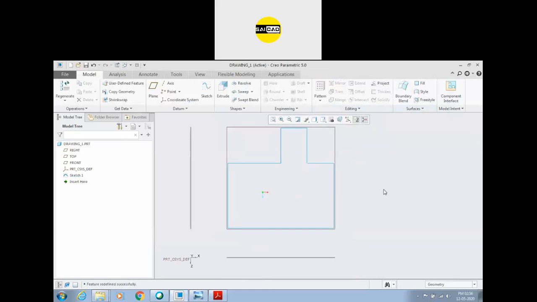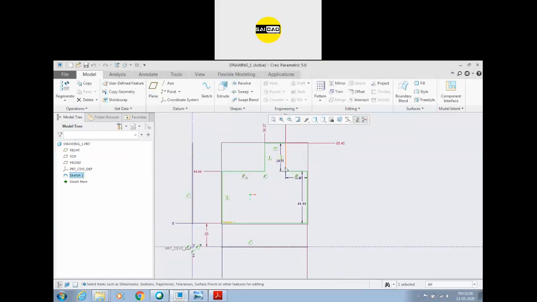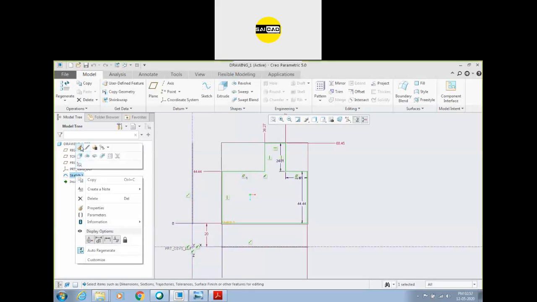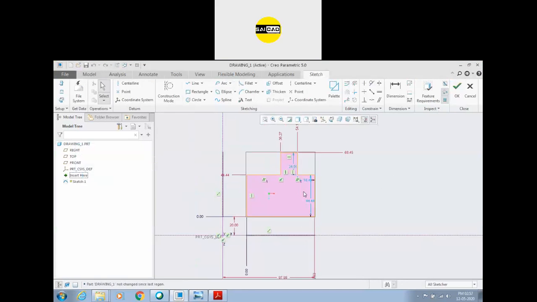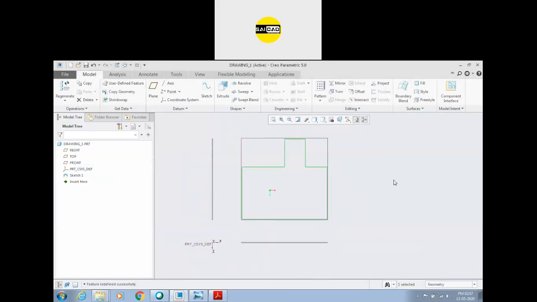Okay, so after completing the sketch, if you want to edit the sketch, we have options like double click on that or select the sketch. There is an option to select edit dimension or edit sketch. You can edit the dimension from outside like this, or you can just right click here and go to edit sketch. Okay, edit definition, sorry. So you can always change the definition right here.